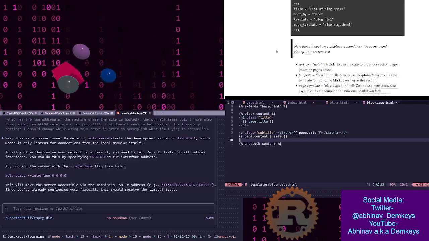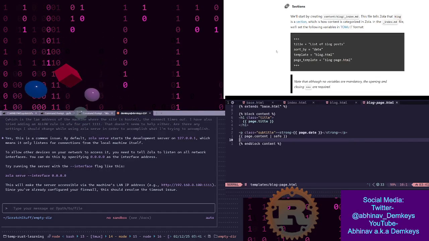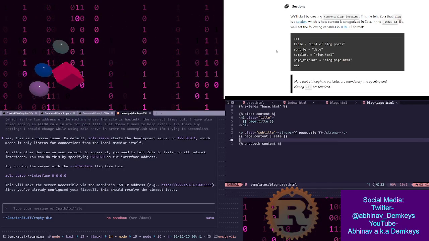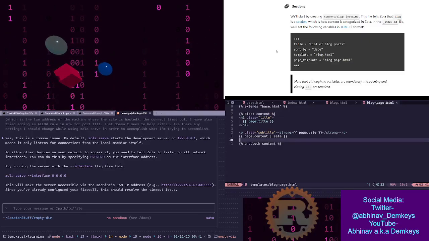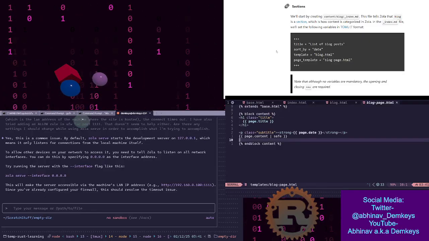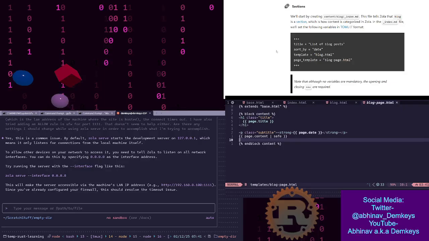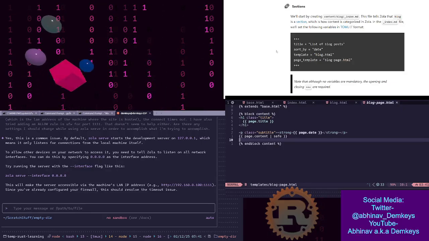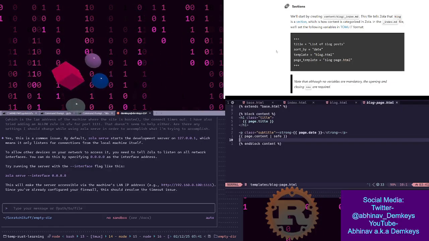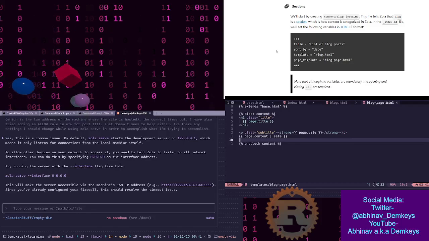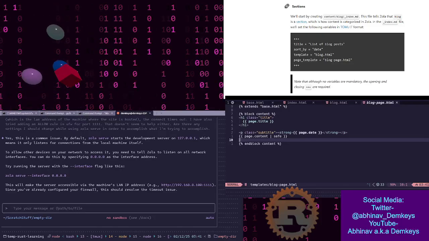I haven't fully understood what qualifies as a section, which is how content is categorized. This file tells Zola that blog is a section. Is this going to take us to?